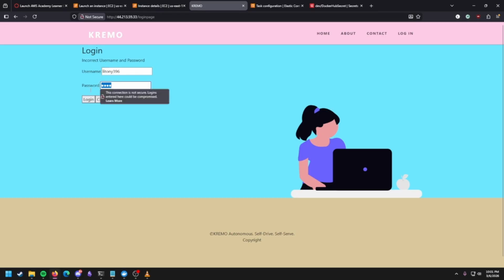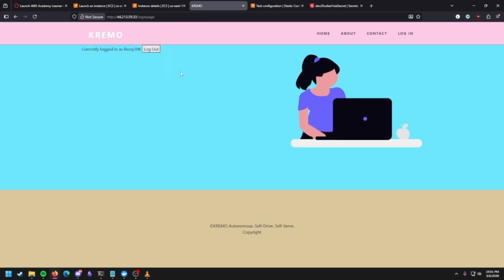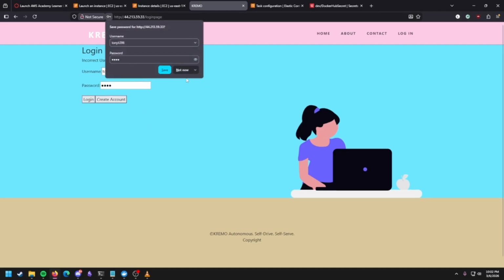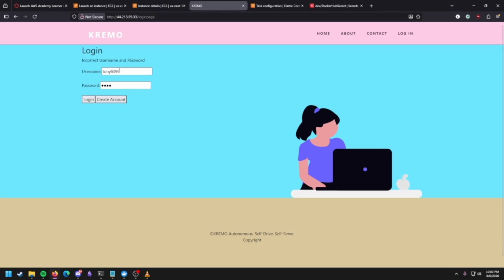See my username and then the pass. Log in. Currently logged in as this. And log out. We can try to sign in again. It will work. And then if we do this instead, it won't work because the password's wrong. Or the username's wrong, rather. And that is about it.